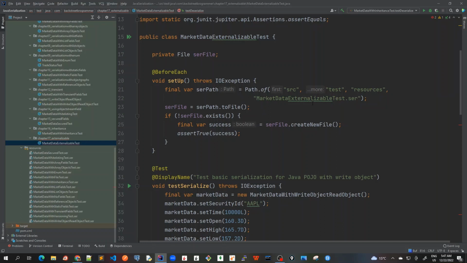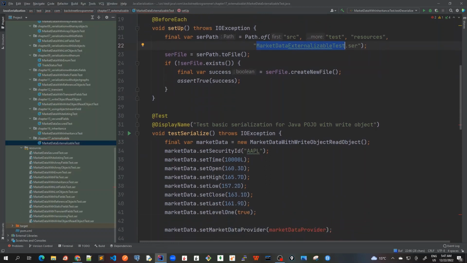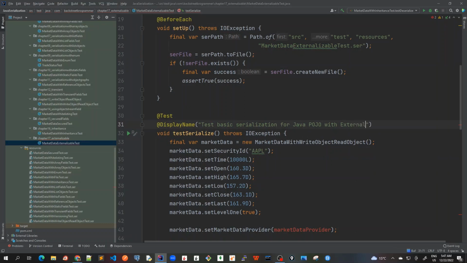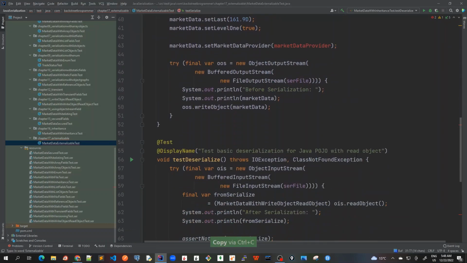Okay, so the setup method is looking good. We already changed the name of this serialization path file. And now let's work on the serialize unit test case. So we are going to test basic serialization for Java POJO with externalizable interface, right? So I just need to change the name here, externalizable. Similarly, I will do it for the deserialize test case with externalizable.